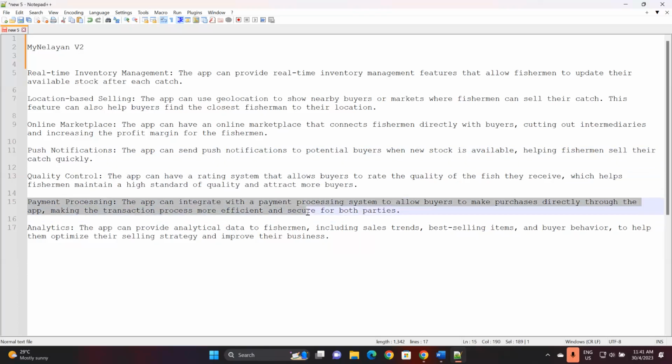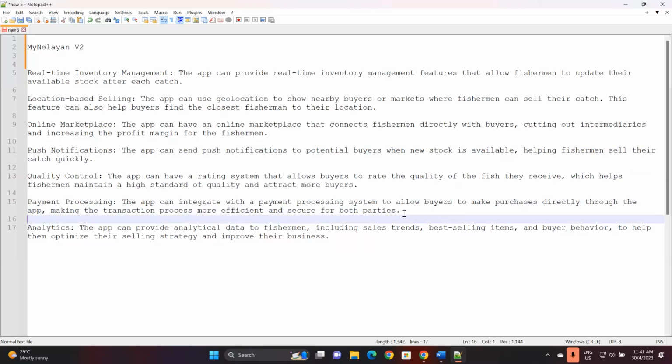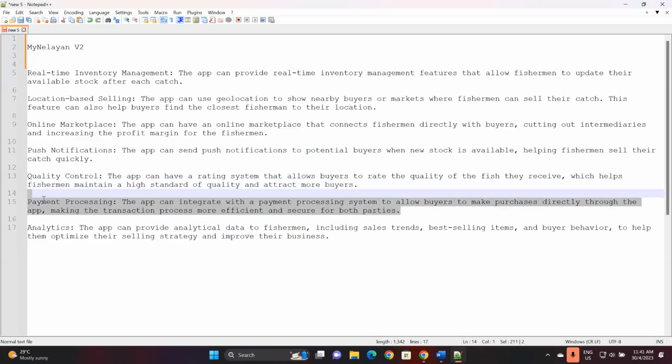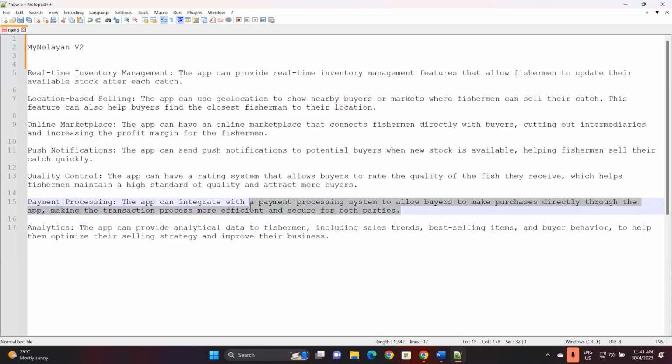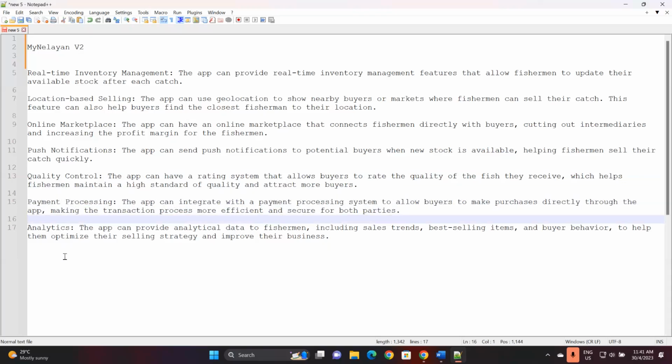Payment processing. This is integrated with a payment processing system to allow buyers to make purchases directly through the app, making the transaction process more efficient. So this is quite important in any application, because this is where transactions are involved. So we need to figure out how effectively the payment is going to be implemented through the system. Okay, it can be quite difficult, or we can just use existing systems available to implement payment.